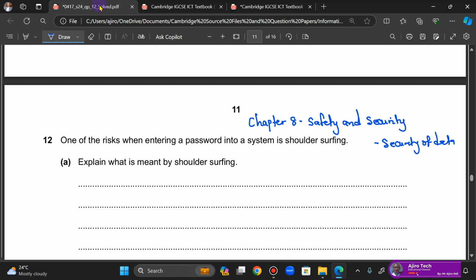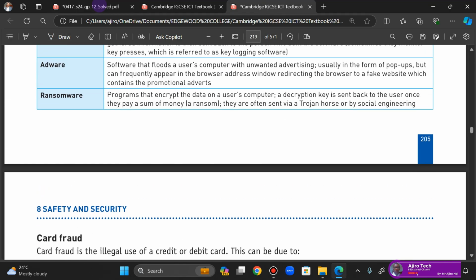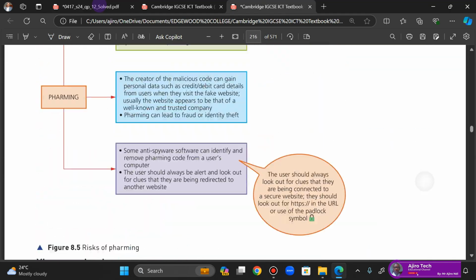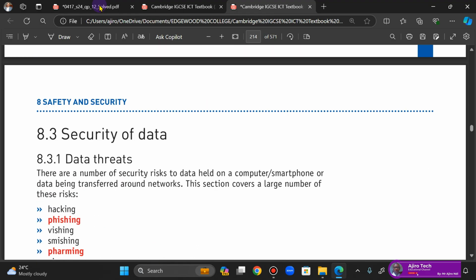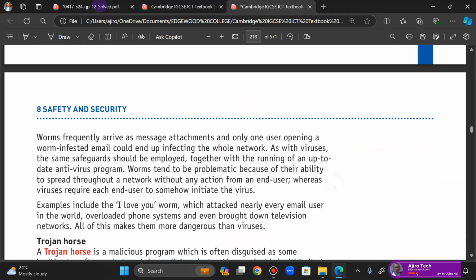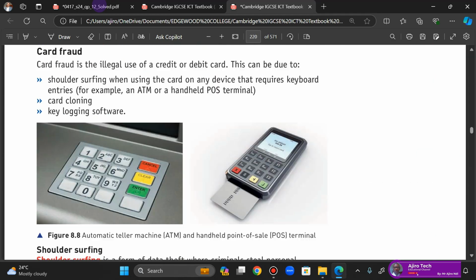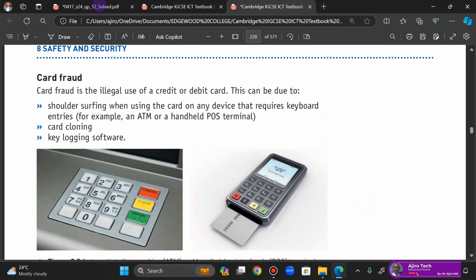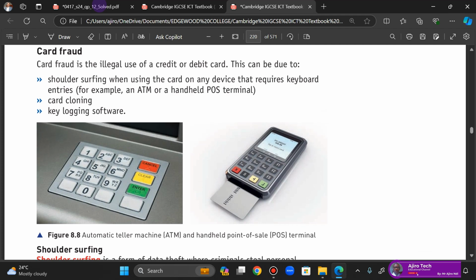Okay. Now, under the security of data, you see it here under data threats. So we have them as card fraud. Now, shoulder surfing is when using the card on any device that requires keyboard entry. Okay. So this is very, very important.